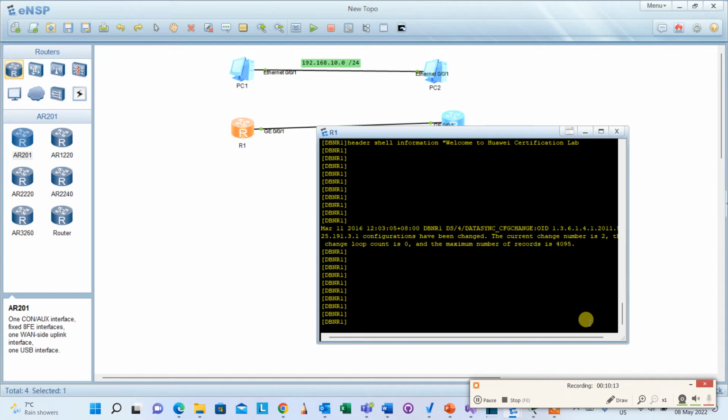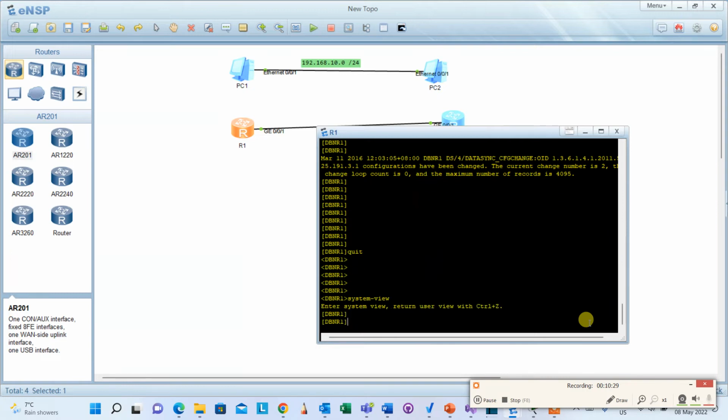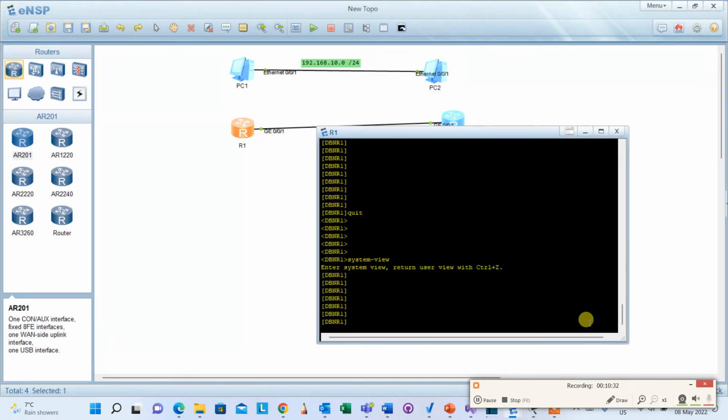And then you can now quit. If you want to go back to user view mode, say quit. And then if you want to move again to the system view, you see, you can move backwards and forth. Let's say if you want to go to the console, user interface. Now you want to go to the interfaces. User interface console 0. Let's say you want to configure console 0.